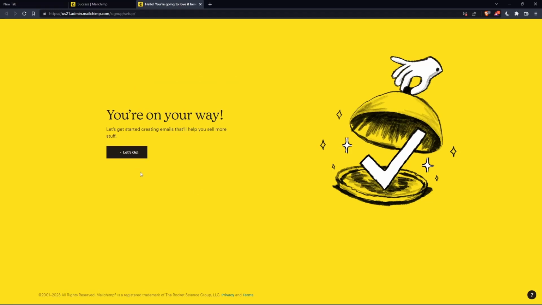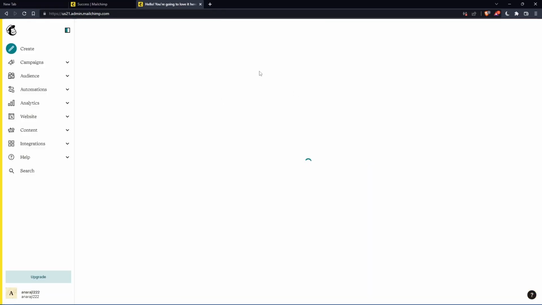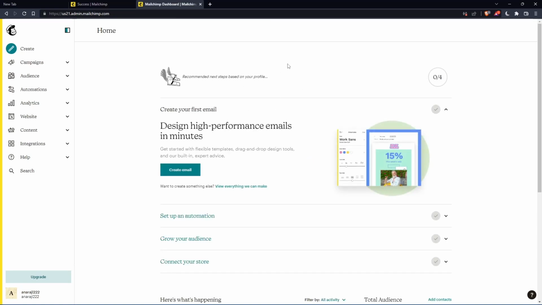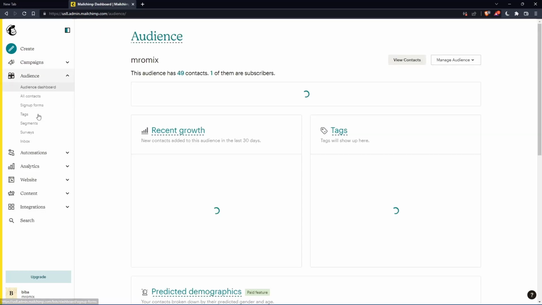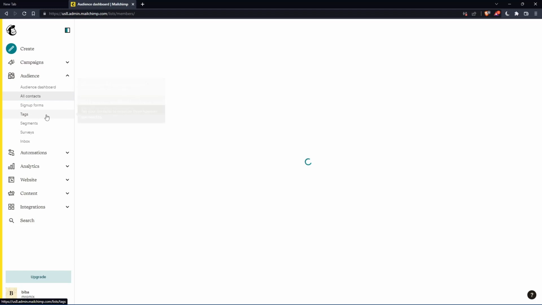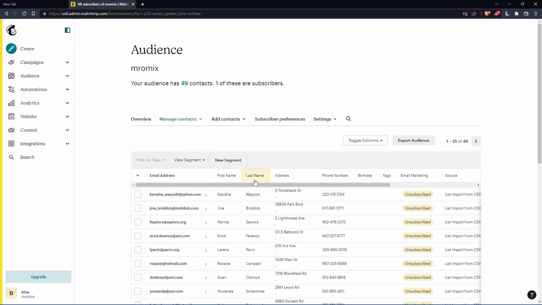As you can see, once you click on let's go, you will find yourself on the home screen of the Mailchimp website. So as we said in the beginning of this tutorial, we would like to add users. If you want to do that, of course, there are 2 options. You can click on audience first of all, then click on all contacts on this list panel, and that should take you into all the contacts that you have in your account.